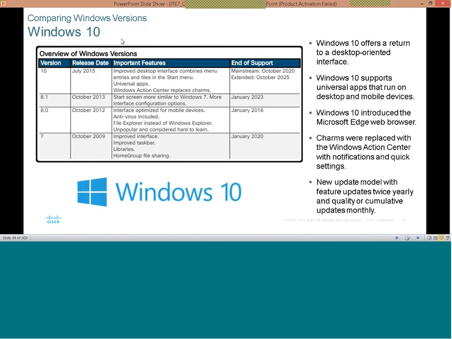And so we can see here with Windows 10, so we've seen Windows 7, Windows 8, 8.1, and now we're looking at when Windows 10 was released. Windows 10 offers a return to a desktop-oriented interface. Here you can see that Windows 10 supports universal apps that run on desktop and mobile devices. Windows 10 introduced the Microsoft Edge web browser.